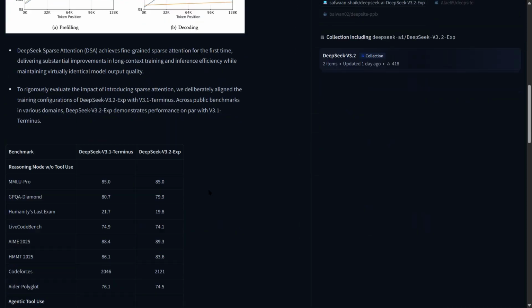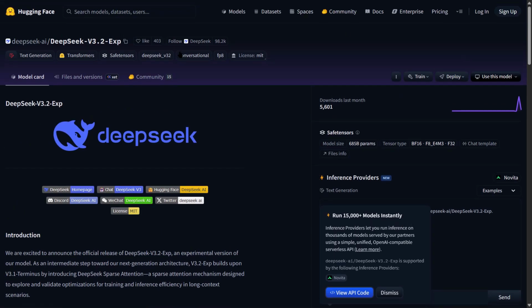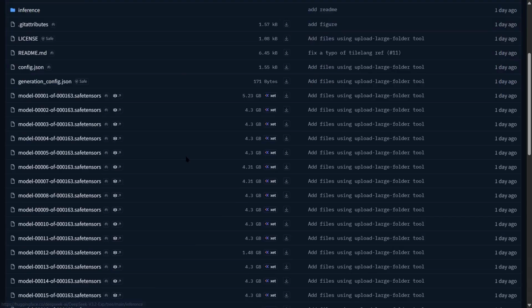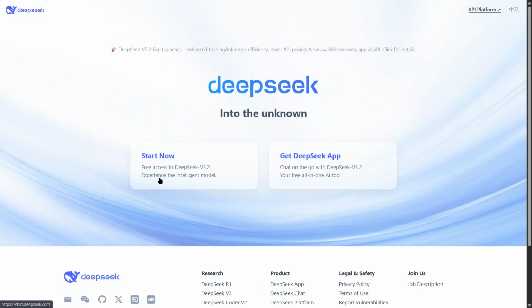Go to the Hugging Face model page, try DeepSeek V3.2 experimental. Tell me in the comments which real-world task I should benchmark next. Customer support, content creation, code generation, let me know.